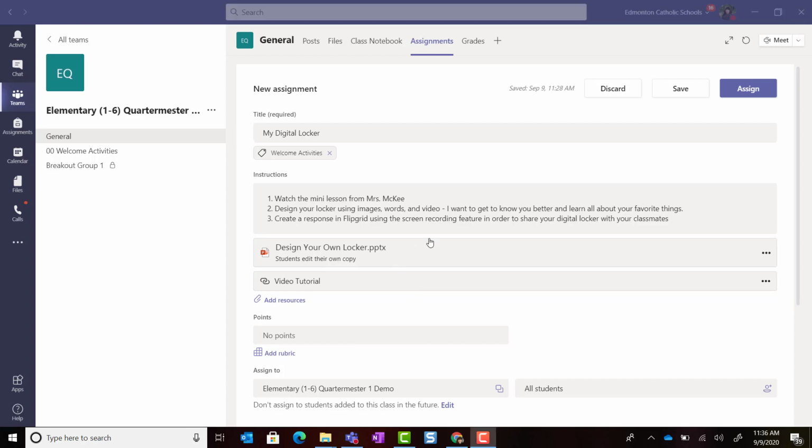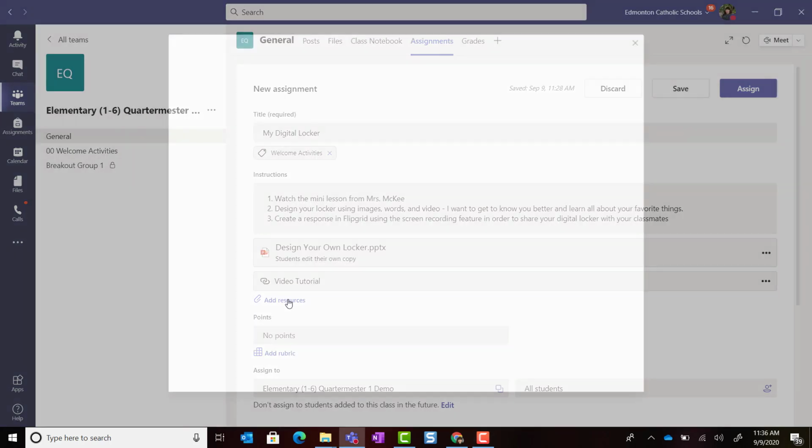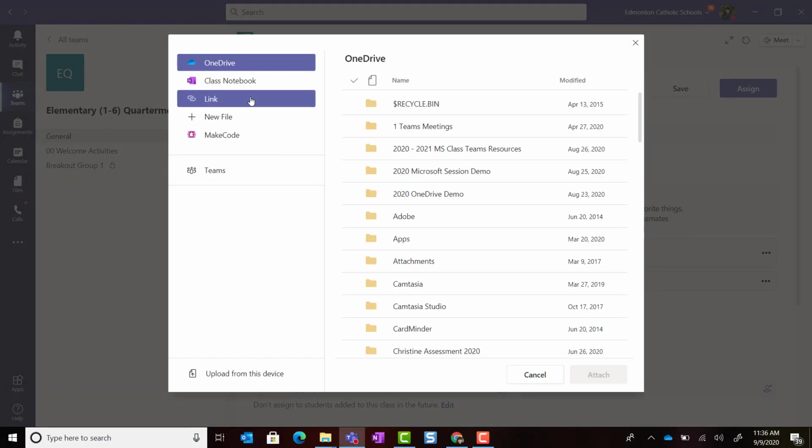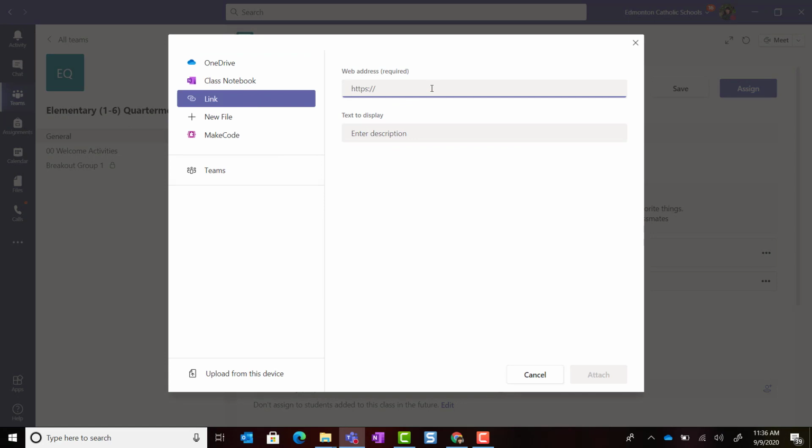Finally, step 3 of this particular assignment asks my students, once they're finished designing their locker, to share a response in a Flipgrid topic. So I'm going to share the direct link to that topic by clicking Add Resources, selecting Link in the far left menu, pasting in the link to that Flipgrid topic, and now we'll just give it the title Flipgrid Response so my students know what this link is for, and I'll simply click Attach.